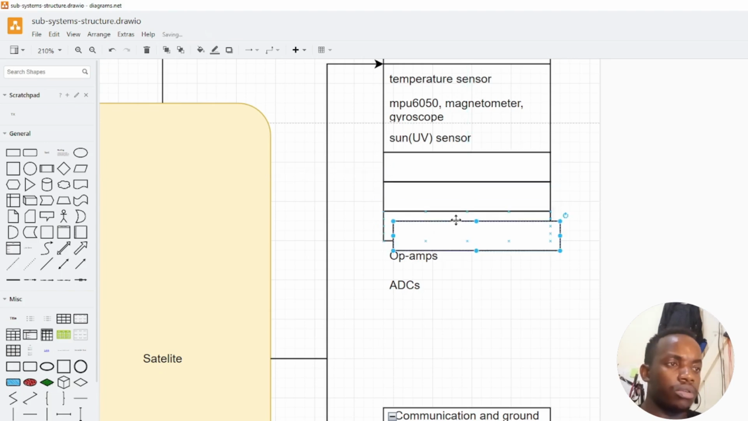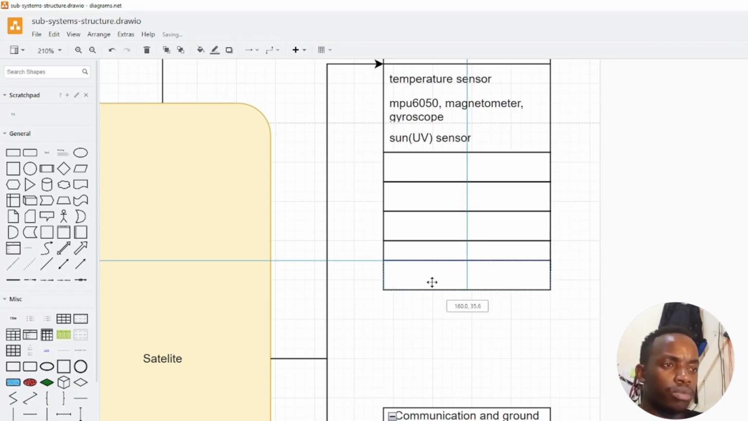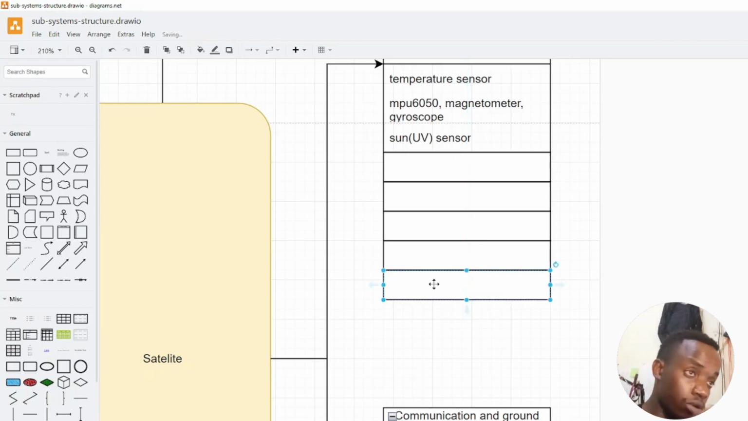I'm sure there's an easier way to do this, but I'll look for that, and maybe next time we are drawing such a diagram, we have a shortcut, because this is bad. This is bad. Back, okay.